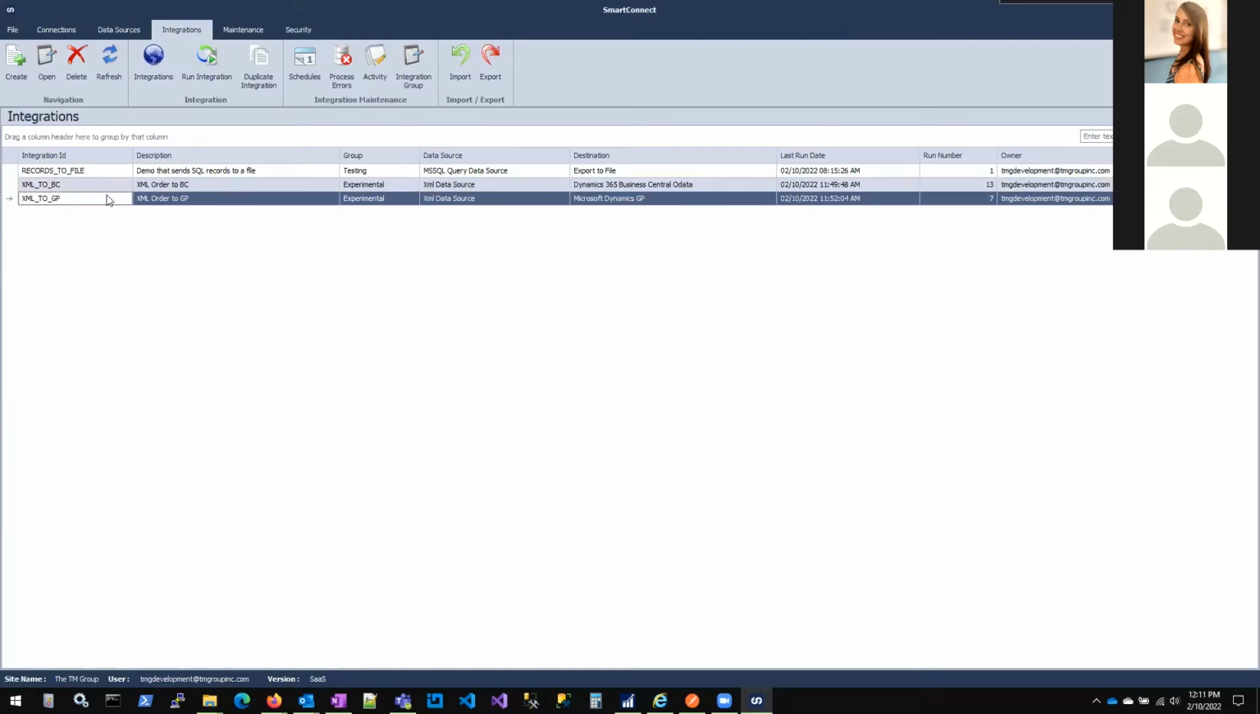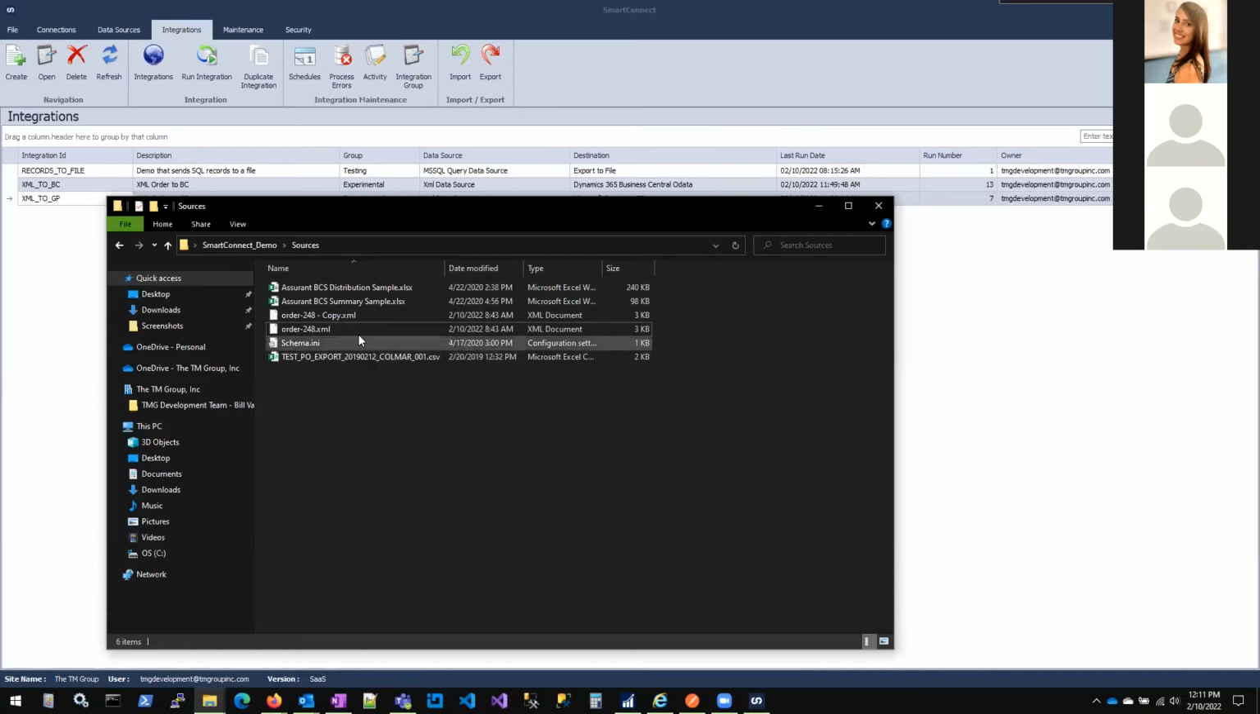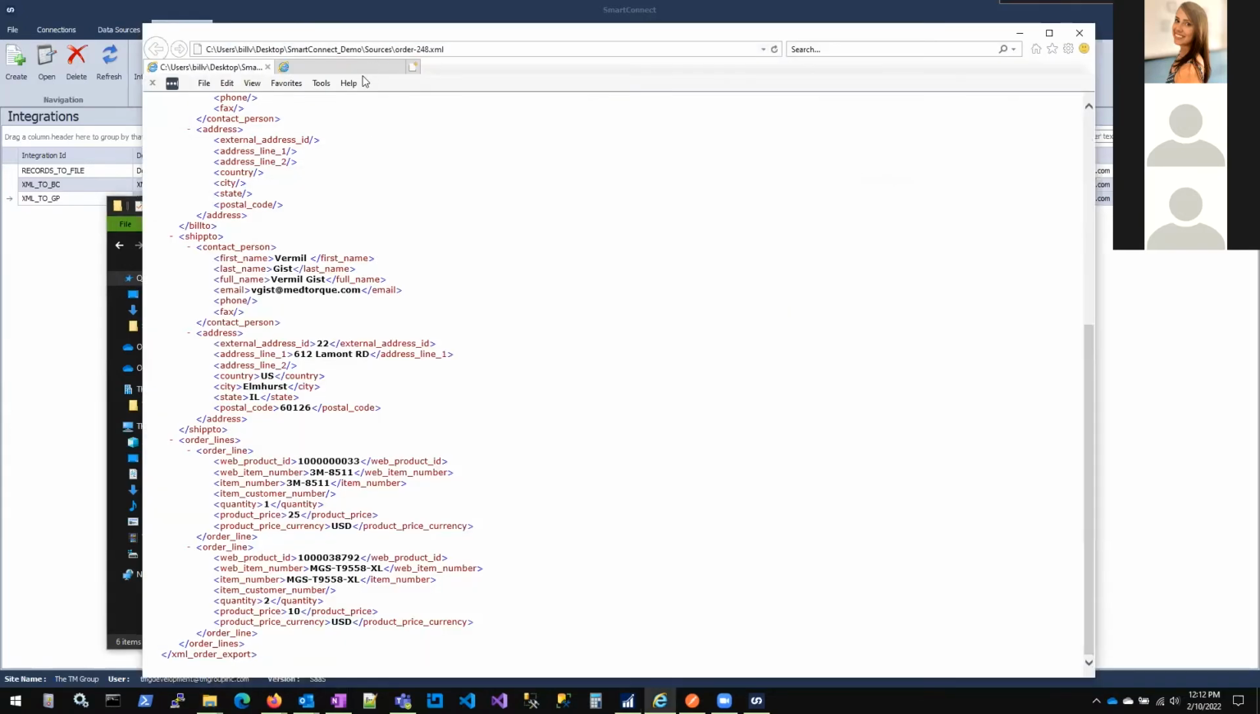So these 2 integrations, they're pulling from a source file. And let me show that to you quickly. Happens to be an XML file. This could be a flat file, could be a text file, could be an Excel file, could be a more technical file that someone in IT might have created for you. It could be a SQL database. It could be an Access database. There is a wide variety of sources that this can connect to.